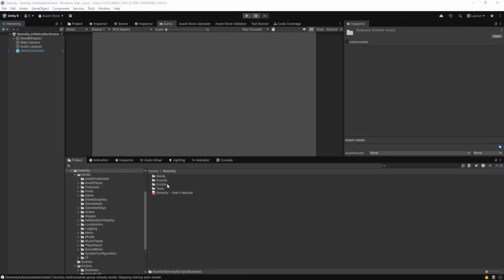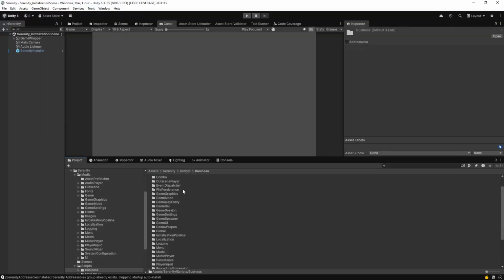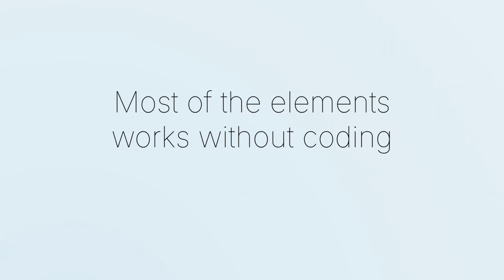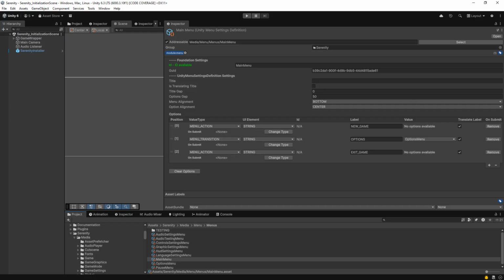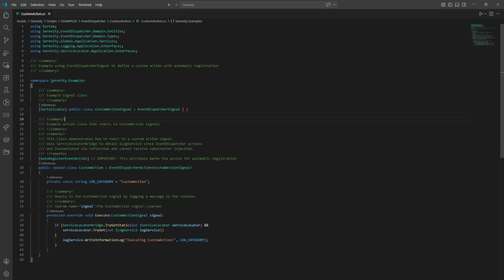Think of each aggregate as an autonomous, self-explanatory module with clearly defined responsibilities. The important thing to understand is that all of these modules work together without you having to write code to connect them. Most of them are configured using scriptable objects, some through prefabs, and only a few require code when you want to extend them.